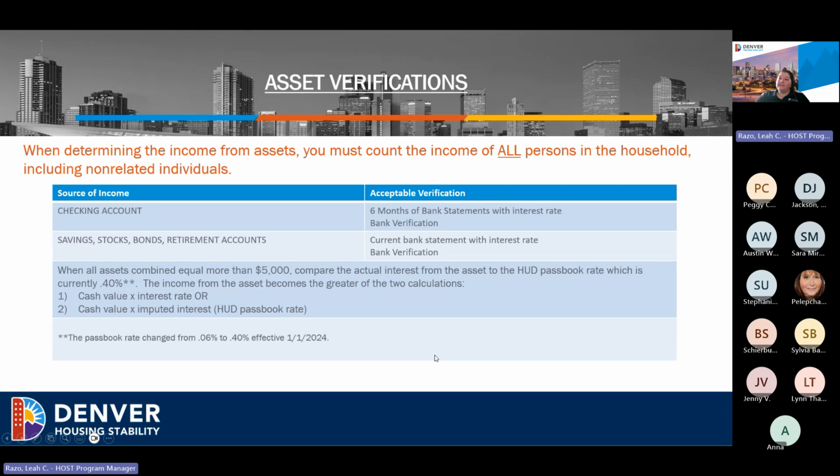A little bit more information about asset verification. When you are verifying a checking account, you should be requiring 6 months of bank statements or bank verification. For savings, stocks, bonds, retirement accounts, you only need to require the last month's bank statements or the bank verification. And then, of course, don't forget when you are calculating the total combined assets and adding that total to your income, if it's more than $5,000, then you would use the HUD passbook rate. It's currently at 0.4%. So the total cash value of the assets times the passbook rate, that total gets added to your total annual household income.